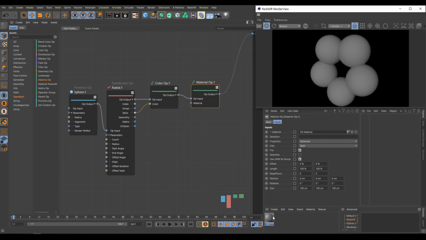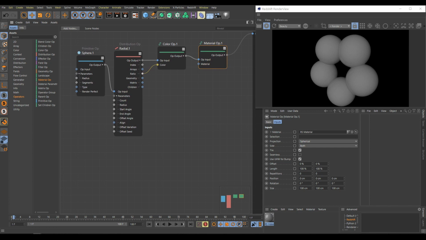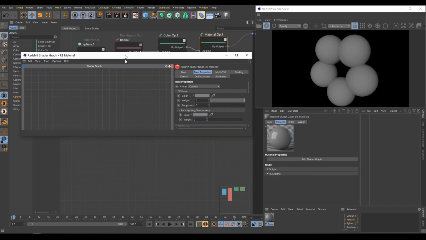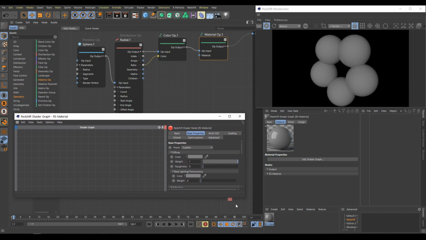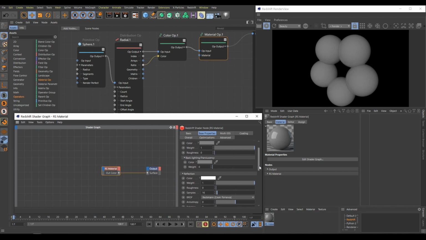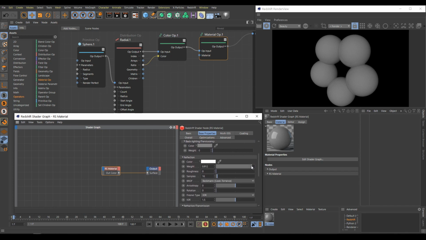Also, I have control over Redshift material, so I will make a little bit more space, and I can open Redshift shader graph as well. So now we will work for a while in Redshift shader graph instead of the C-Node editor. Inside Redshift shader graph, I can control material parameters exactly as I need. For better demonstration, I will decrease reflection contribution.